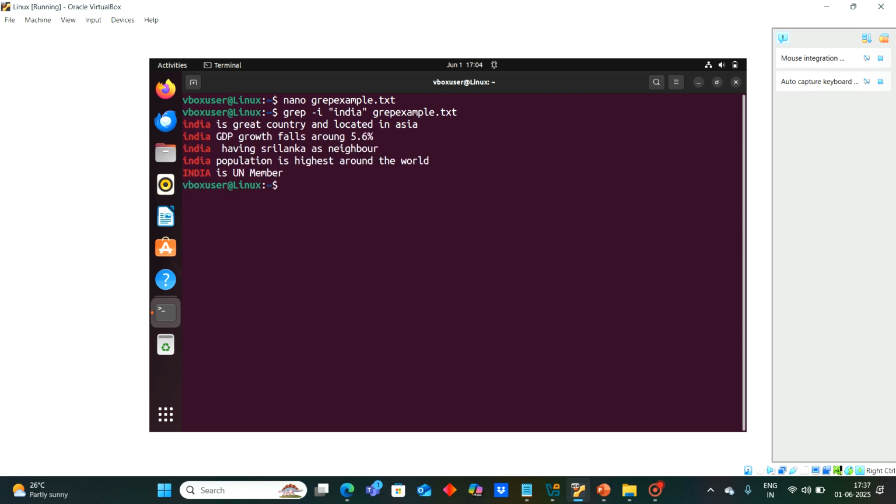Now you can see all the lines it has taken. The red highlighted color is where it is found. These are the lines having India. So it ignores case: it finds India starting with a small i and also with a capital I. This is how we can utilize the grep command. We can find any word in this file.